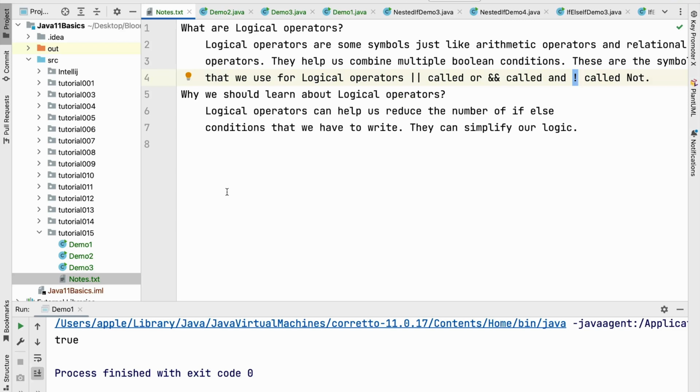Today we will discuss logical operators. What are they, why we need them, and how they can help us write better code. Logical operators are just another set of symbols that we use to combine boolean conditions, just like the arithmetic operators or the relational operators. These are the logical operators that we will be discussing.